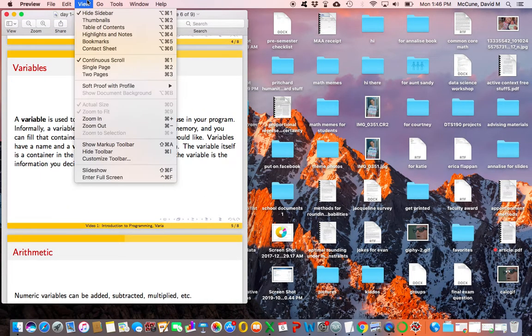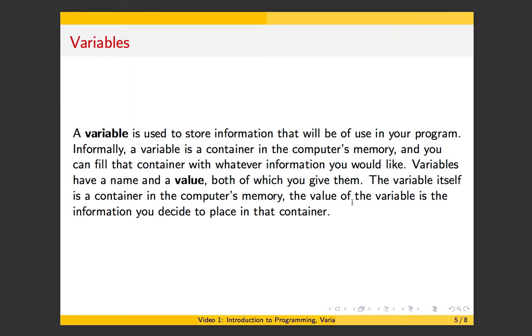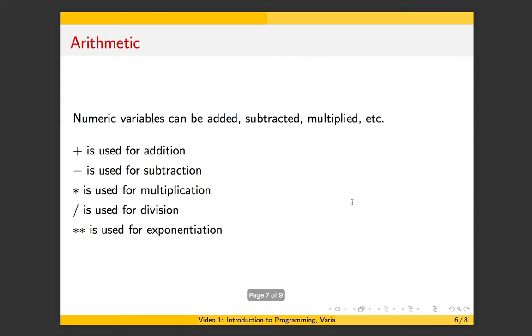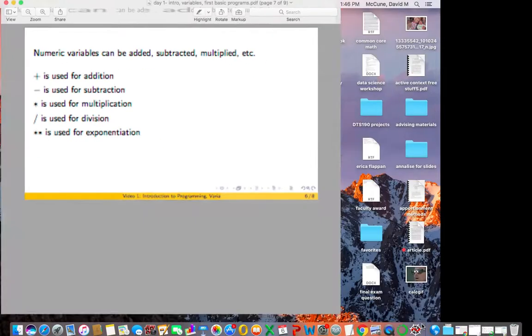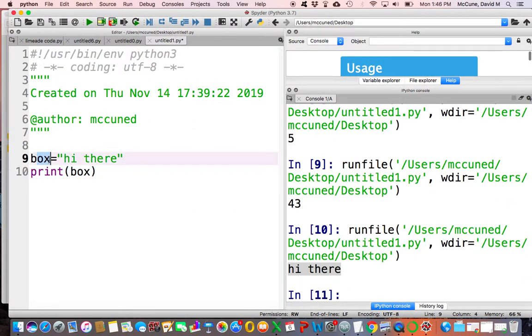Okay, so we'll be dealing with variables a ton throughout the semester. So this is not the final word on them, but just a basic introduction. You can do arithmetic with variables, especially numeric variables, which I should have said a numeric variable is just a variable that has a number value. So this box right now is not a numeric variable because what's inside there is an English phrase. But if I do my 43 or whatever, that's now a numeric variable because what's inside there is a number.